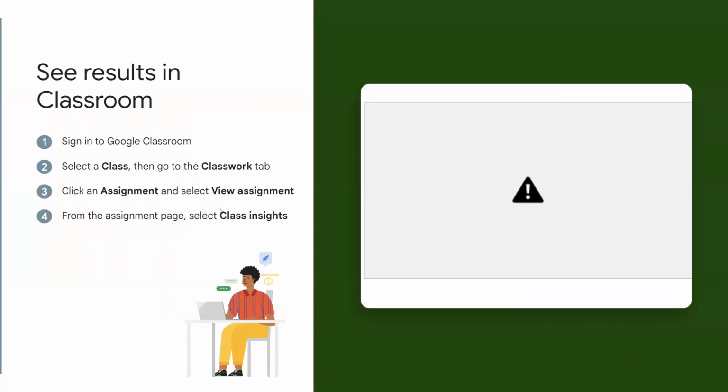So this is how to manage it, sorry, we didn't get a picture there. You will sign into Classroom. You'll go to your classwork tab. You'll click on the assignments, you'll view it. And then when you're on the assignments page, you're going to look for class insights. It's going to sit in there, right? So it's not hard to find. It's just a little different path.